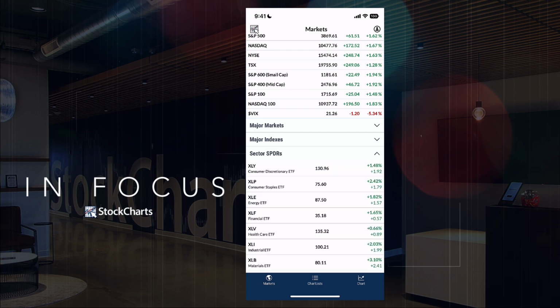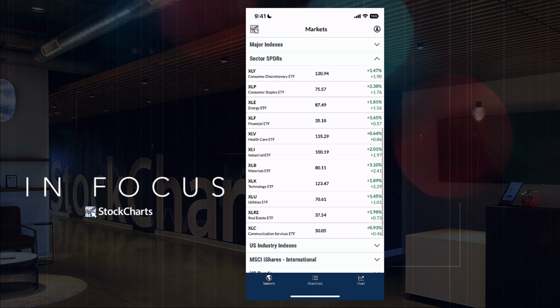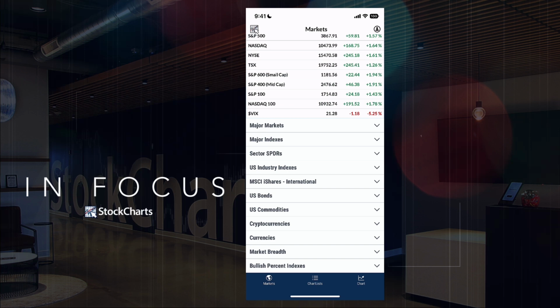So for instance, if you want to see what the sector spiders are doing, what the different sectors of the market are doing, you can open up that tab. That's one of my go-tos personally. I like to see what those sectors are doing. Here we can see on this Friday, all sectors are up. All 11 sectors of the market are trading higher on the day. Big pop there for all these groups. So very easy to just open these up.